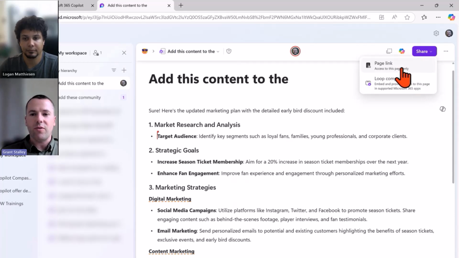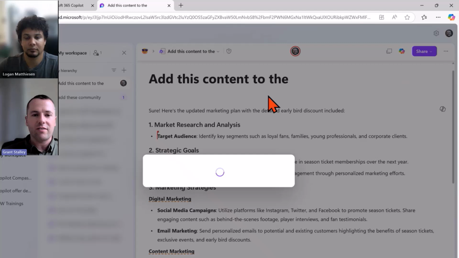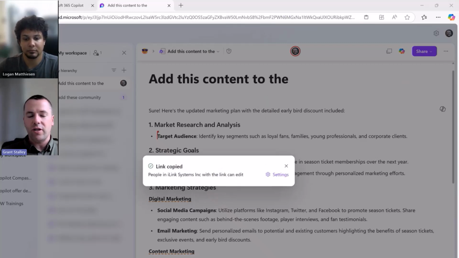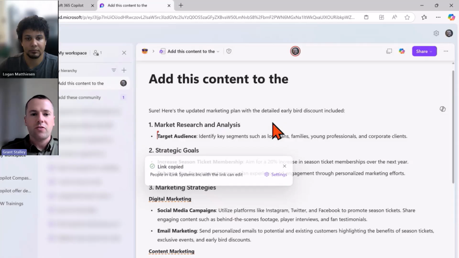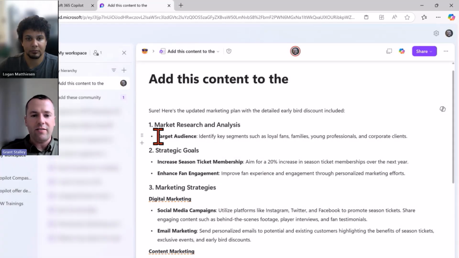So I want to give him the page link. So I'll go ahead and select this icon here. It's going to copy for me that link. And then I'm going to go ahead and send this right over to Logan. And now he's going to receive a link here in his Teams. He's going to pop that open and get in here to the page.